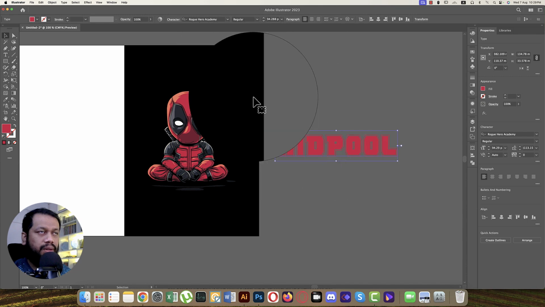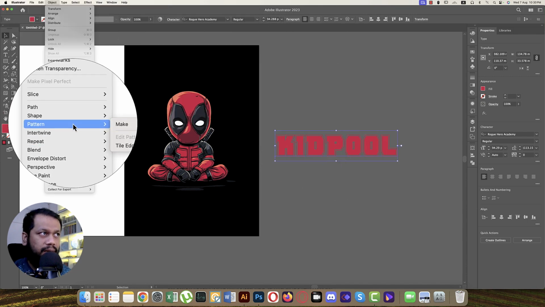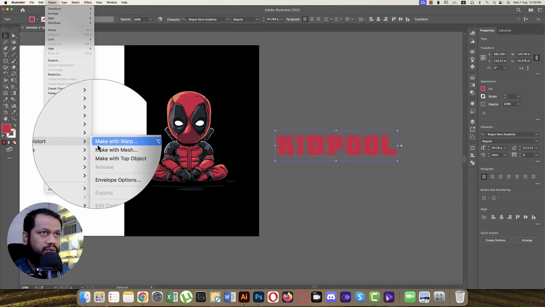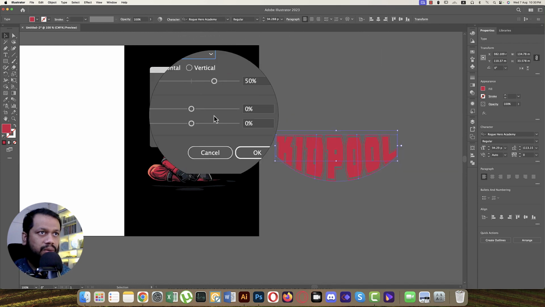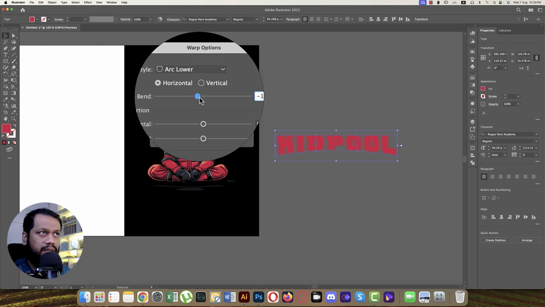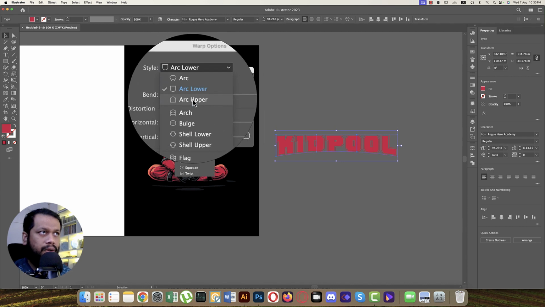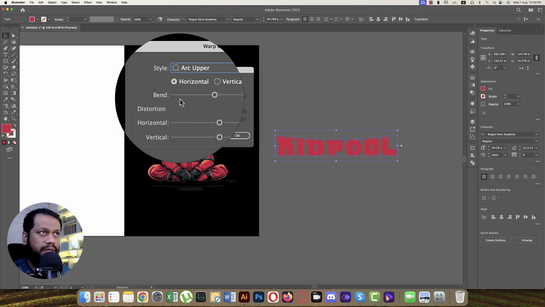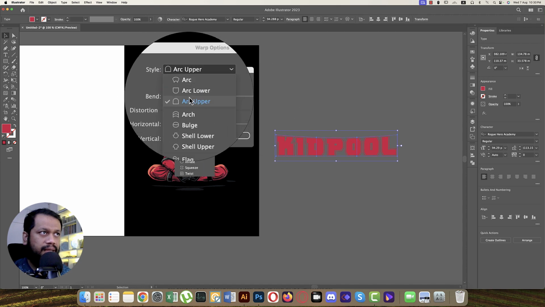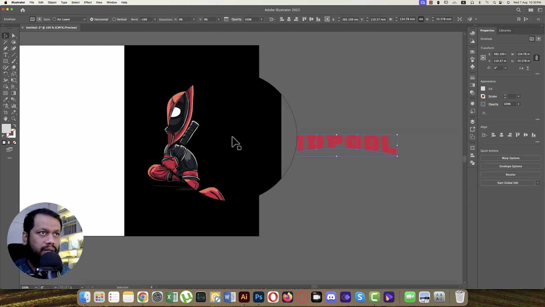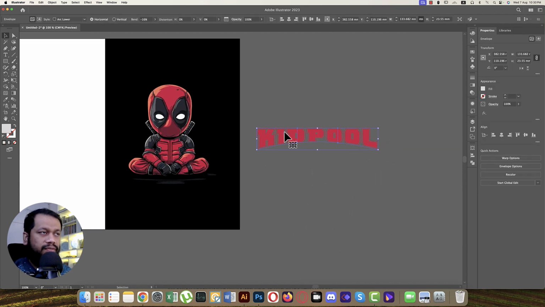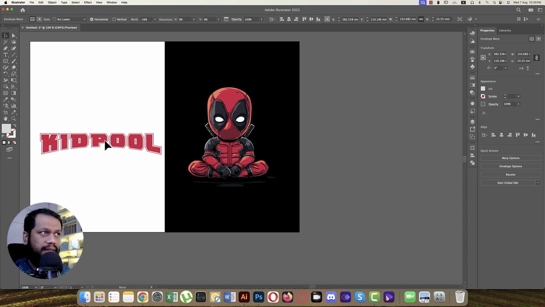And now going to Object and going to Envelope Distort and make it Warp. After that, we'll go to Arc Lower and downside lower. Okay, that's fine, or you can try another one. I think Arc Lower is good, and this is the right one. Hit OK. So after that, that is the Kit Pool like that, and I will place it over there.